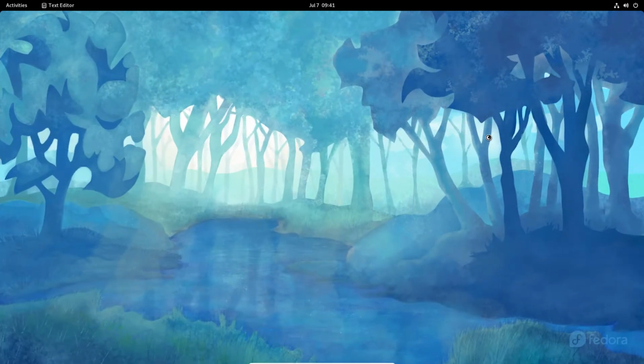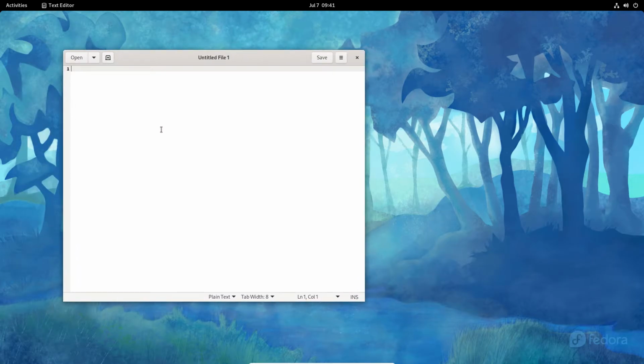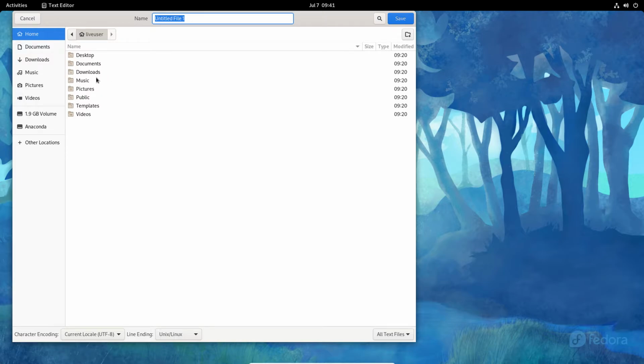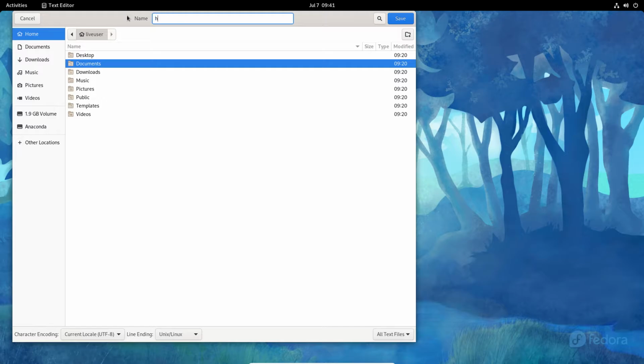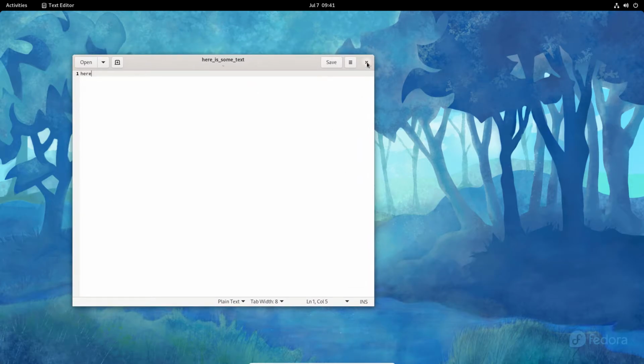This is your basic text editor, and it will save the string of text in a .txt file, just like you would normally have on Notepad. So here is some text, and then if I just save and go into Documents, for example, and just call it "here is some text", it is saved now as a .txt.